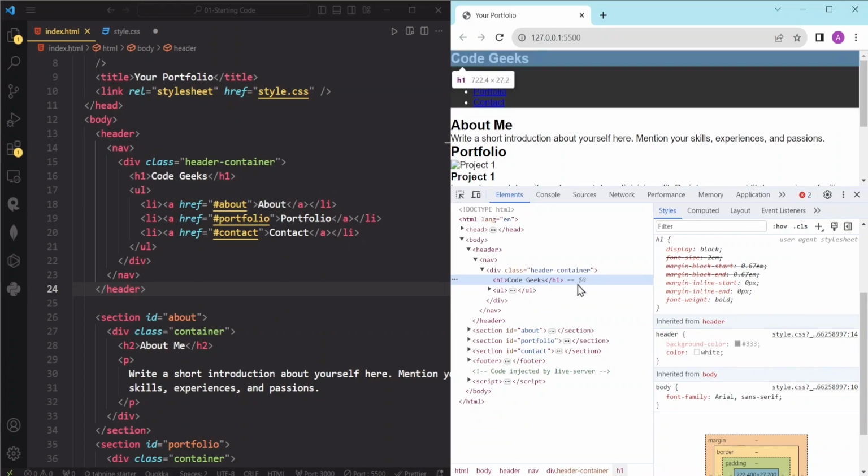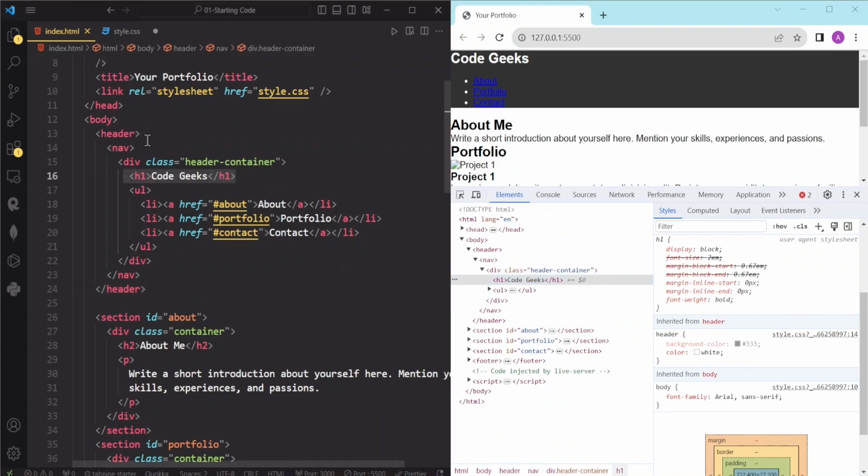Now here our heading element is selected. In this styles tab you can see that this color white is inherited from the header element. So this is called inheritance, that an element can inherit properties from its parents, and here the parent of this heading element is this header. So that is why this is working.